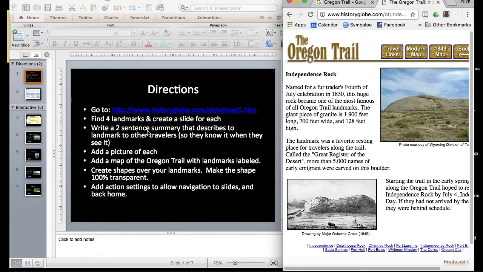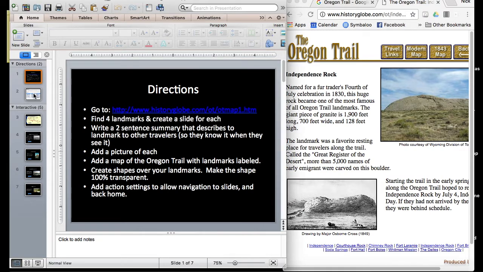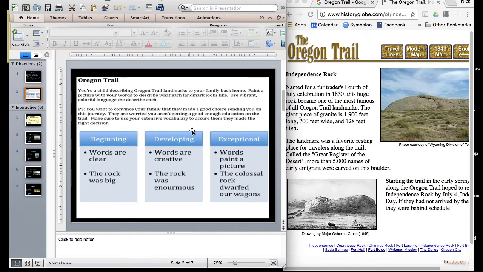For my directions, it says write a 2-sentence summary that describes the landmark. So if somebody were walking on the trail, they could identify, yes, that's what he's talking about, or that's what she's talking about. Add a picture for each, and then I'm going to stop there for a second. The next part of the directions are when you are describing this, there are some guidelines.